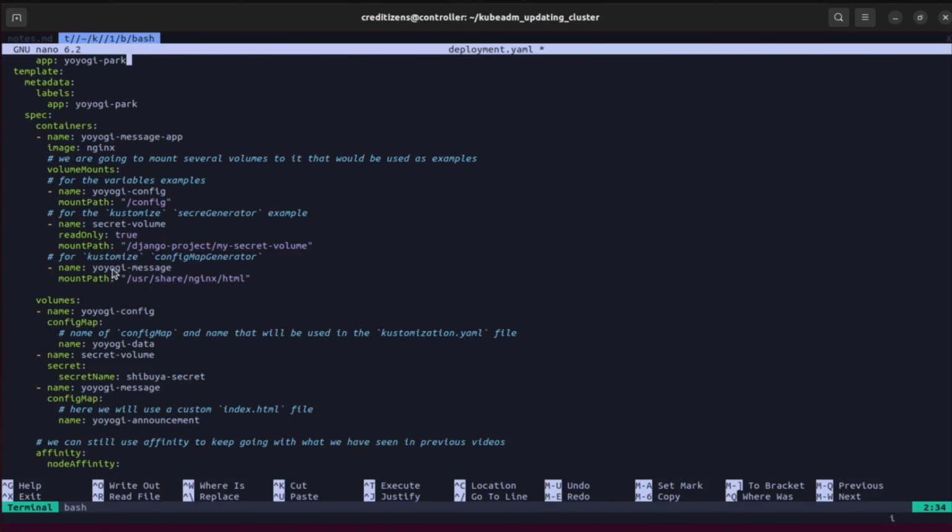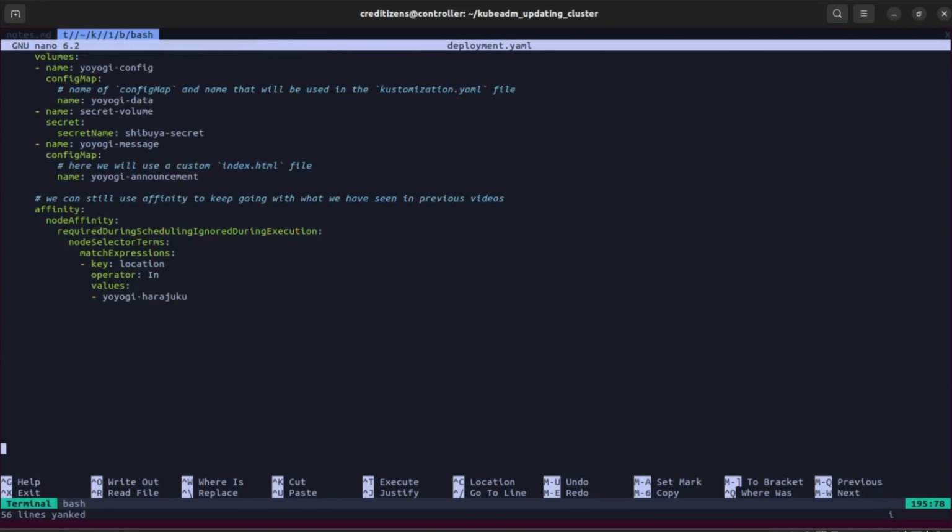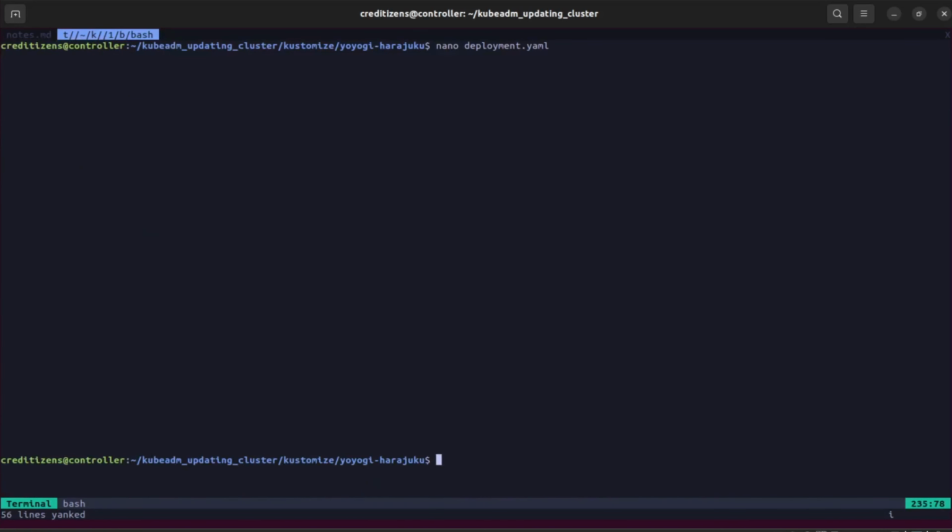Okay, so we have our different volumes which are matching the volume mounts. On the Yoyogi message app, the pod will have access to those volumes. So here, I think I'm missing this one maybe. So that's match expressions. I'm just going to move the indentation, and it's matchExpressions with the S. So I did fix that, and I fixed the indentation.